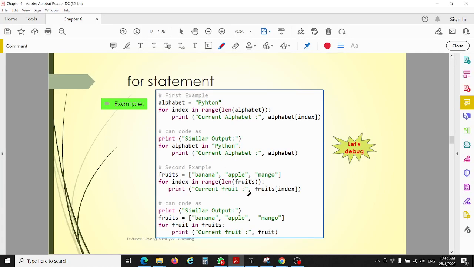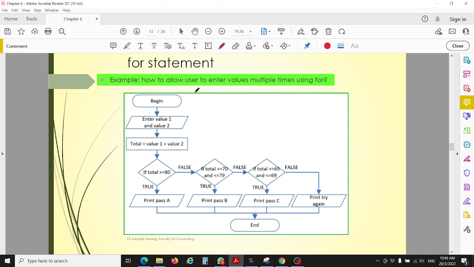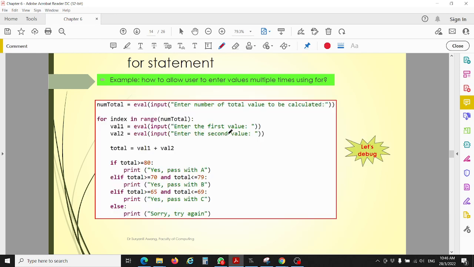Now we have another example. How to allow the user to enter values multiple times using for. It is the same thing as before, but instead of using while, we want to use for. This is how we are going to do it. First, you ask the user to enter the number of total values to be calculated, so we will know how many loopings. Then we can use for index in range, based on the number total here.